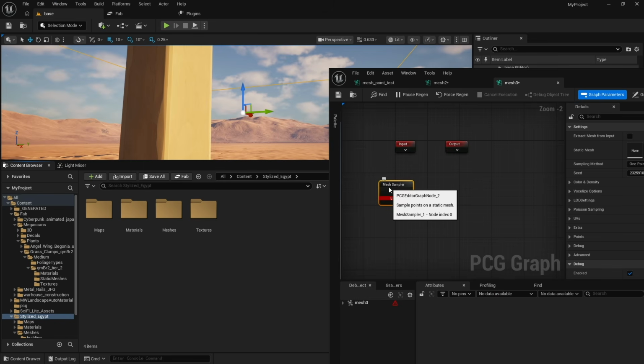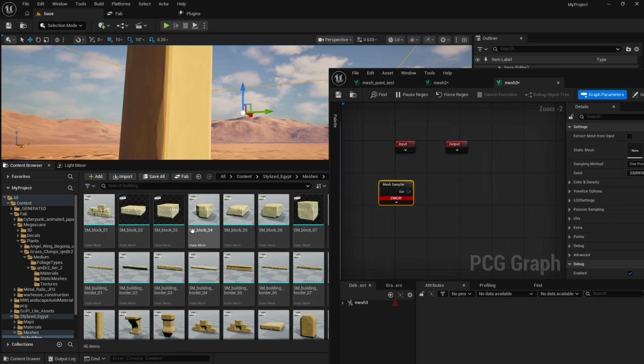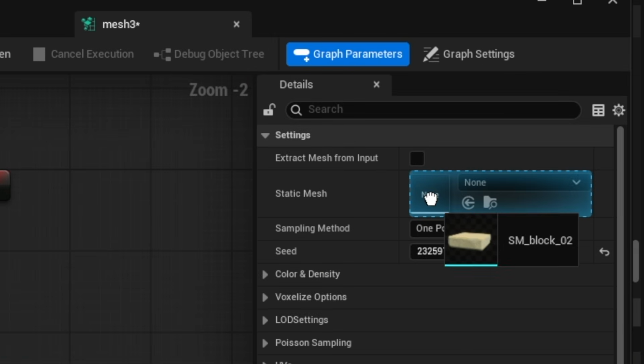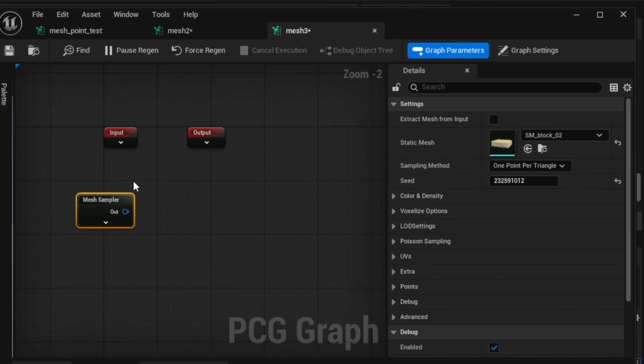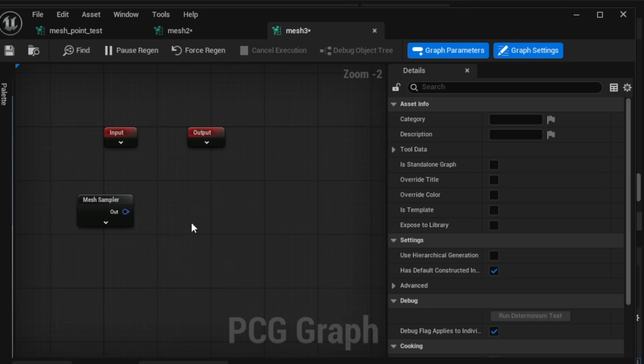Now this is easy to resolve. All you need to do is identify the mesh. So I'm going to find the mesh in my stylized Egypt library, go to buildings, and I know I'm using block 2. Go ahead and grab my block and I'm going to drag it over to static mesh. Okay. And that's going to clear it out. Now you have no error. You could also use the drop down to find your specific mesh, but it's easier for me to just drag it over.